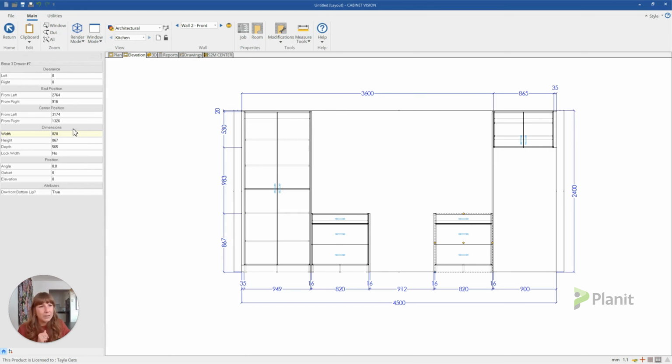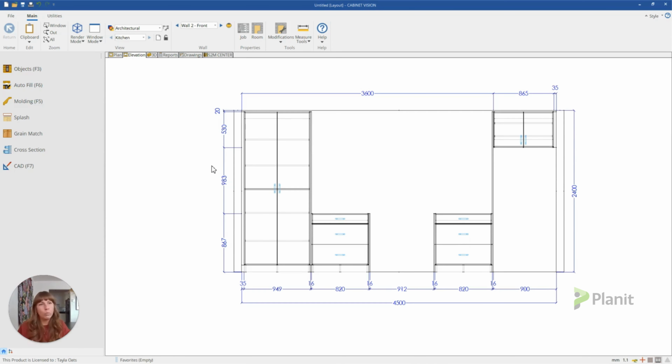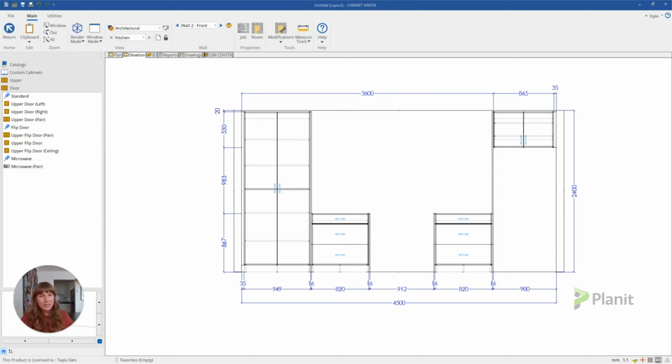So that's what all those clearances are. They're each really useful in different scenarios, and as we go through this, you'll become a bit more familiar with which ones to use in certain situations. All right, so we've got our base cupboards all finished. Let's move on to adding in the upper cupboards.